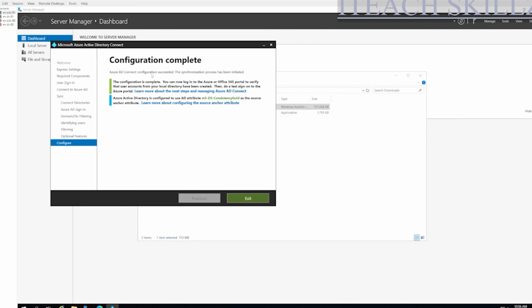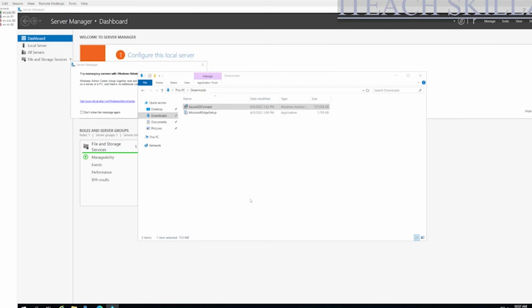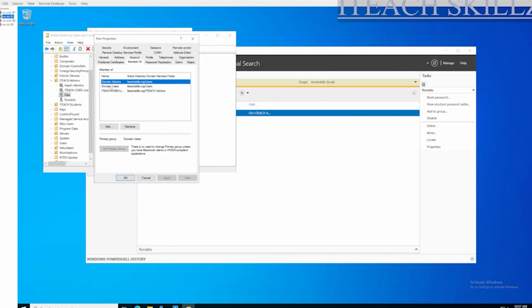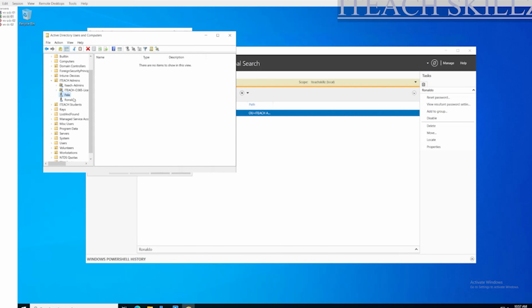All right, so we have completed it, and we got a congratulations message, which is what we wanted. So it's telling us that AD Connect configuration succeeded. The synchronization process has been initiated. So it's doing the initial full sync. And now it's telling us that we can verify it by creating an account and verifying that the account shows up. And that's what we're gonna do. Before that, we're gonna close this UI though. First, we're gonna close this. We're gonna come back to our DC here. We are going to create another account, another admin account.